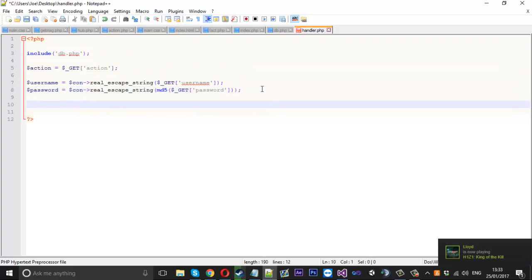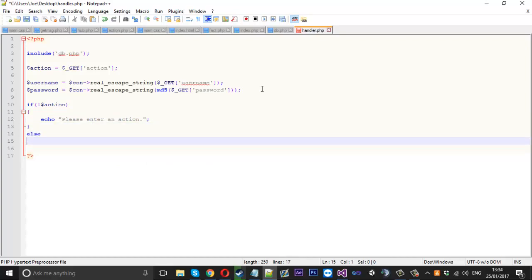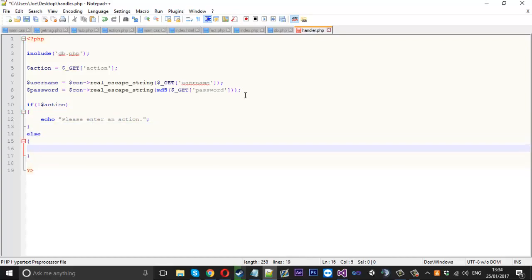Now, the next thing we're going to do is we're just going to check. It's not really needed because we are personally giving the link whatever it needs. We can just say if not action. That basically means if action is in the link, we can just echo please enter an action or something like that, just to be sure, and then we can go else, and inside here you could go on and say if username's blank or whatever, but that was just an example. We know we're going to give it the value anyway, so we don't really need that check.